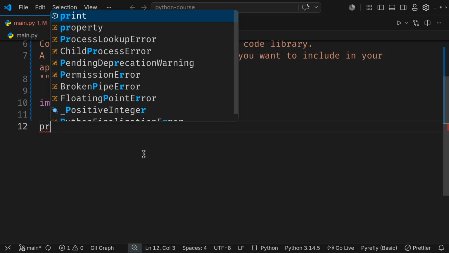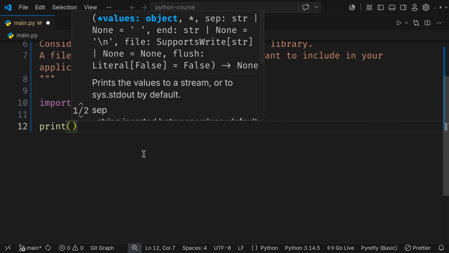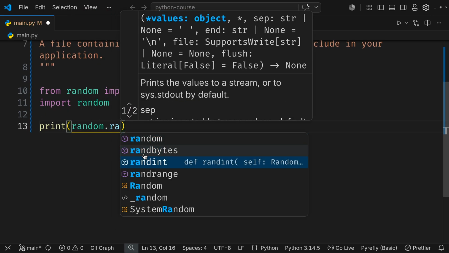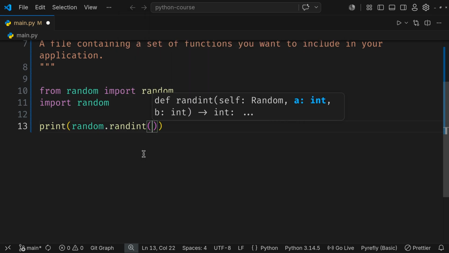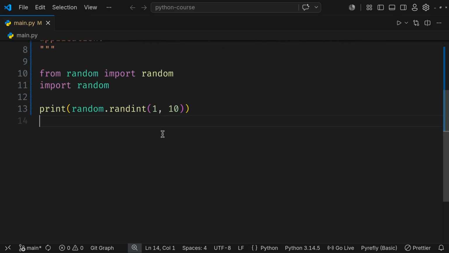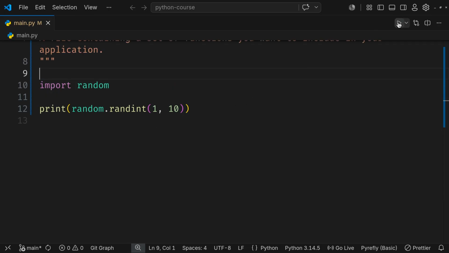Then we want to print a pseudo random number. So let's do print, and here we can do random.randint. As you can see, VS Code is giving us auto completions. And this randint function takes two things, a and b, two integers. So let's do 1 to 10. Save the file. Okay, run the program.